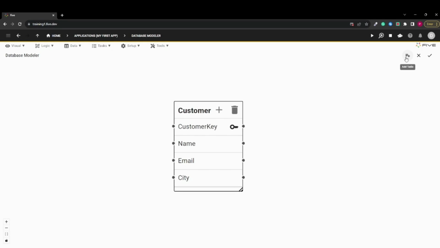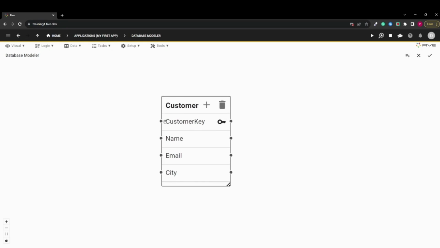Now, one thing you might have noticed is that when we created our table, we made only 3 fields, which are name, email, and city. But right now, our table has a 4th, extra field here called customer key. This customer key is also this table's primary key, which is indicated by this key icon over here.